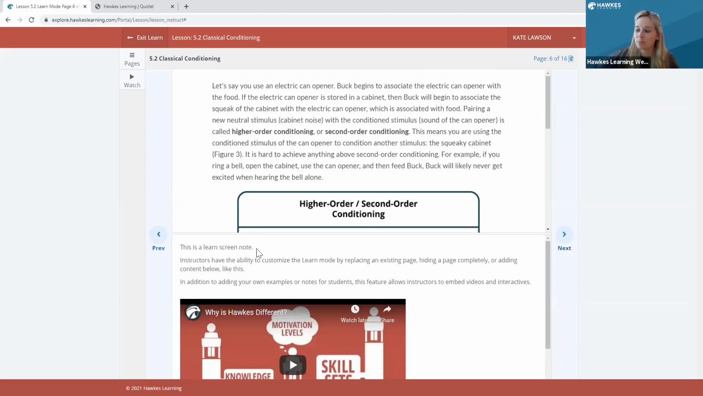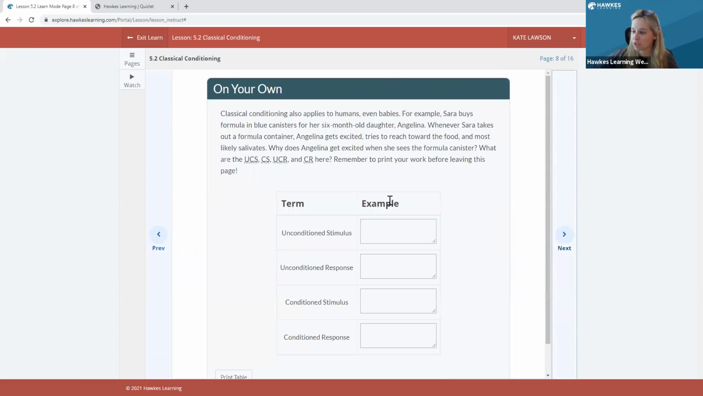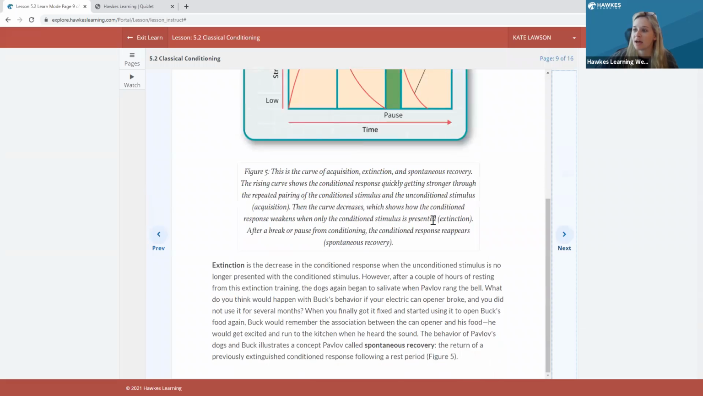Sometimes there will also be what we call a learn screen note. This is up to your professor. If you see this, it's something they've added, such as, hey, pay attention because you'll see this on your test. But basically, you'll just go through the learn mode and do these on your own examples, watch the videos, and get comfortable with the content before you move on to the next steps.